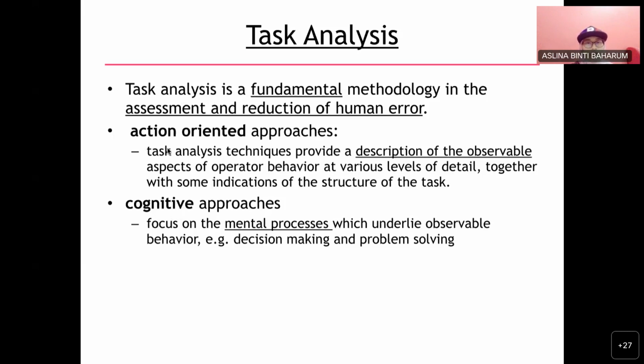Okay, so action-oriented means that the task analysis technique provides a description of the observable aspect of operator behavior at various levels of detail, together with some indication of the structure of the task. Where cognitive is focused on the mental process, for example, decision making and problem solving. So task analysis has these two types, action-oriented and cognitive. Action-oriented already provides a description, rather than cognitive, which is based on the mental process.